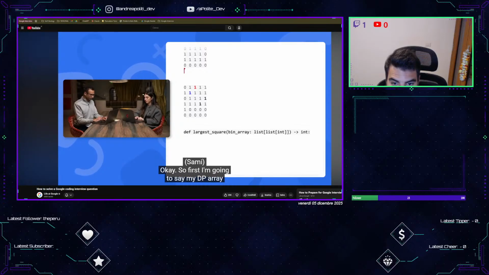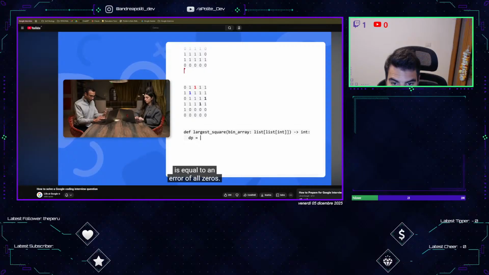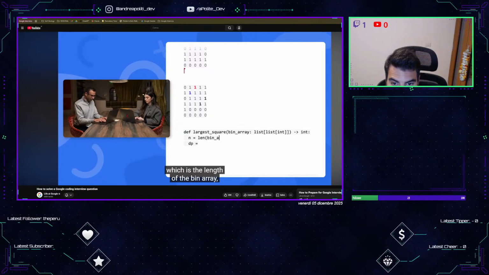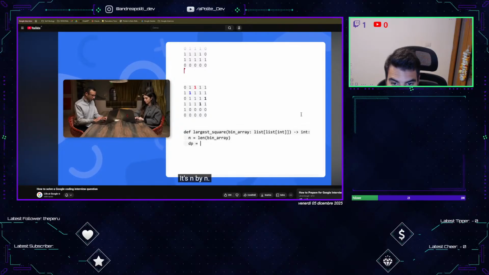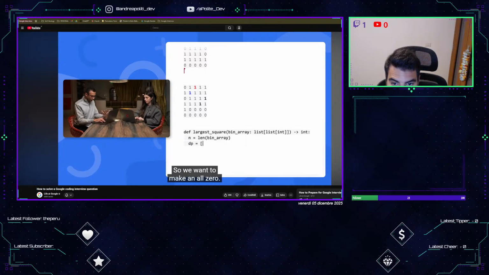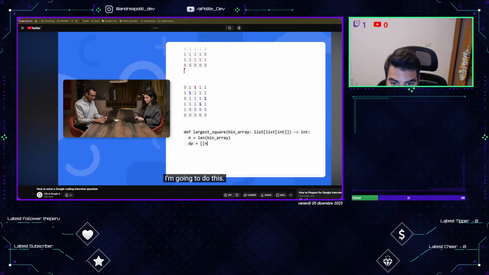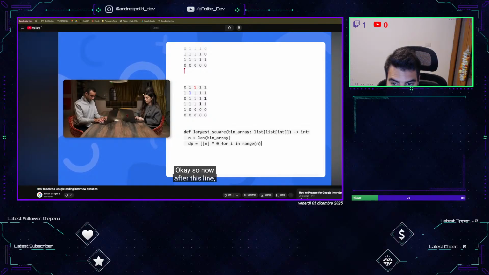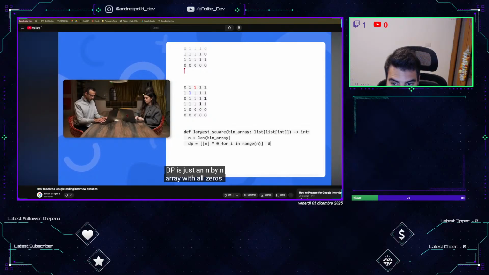Exactly. Okay, so first I'm going to say my DP array is equal to an array of all zeros. I want to capture first n, which is just the length of the bin array. So it could be a 5 by 5, 10 by 10 square, etc. That's n by n. So we want to make an all 0 array. Okay, so now after this line, DP is just an n by n array with all zeros.